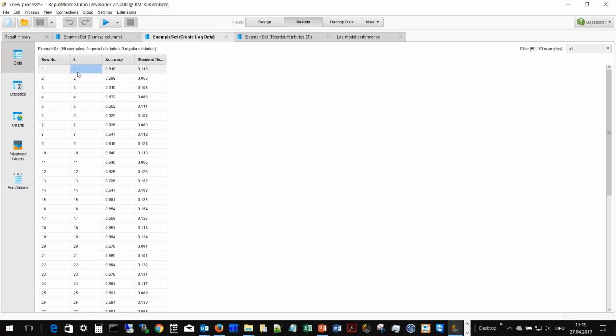I said there was also an optimization for different values of k for the k-nearest neighbor learner. I have the predictive accuracy listed here.